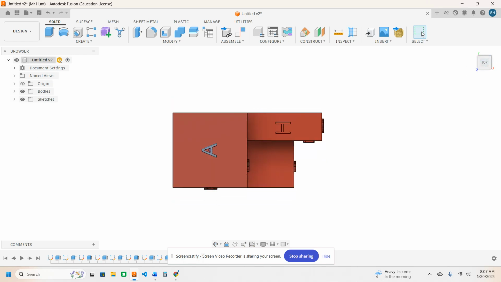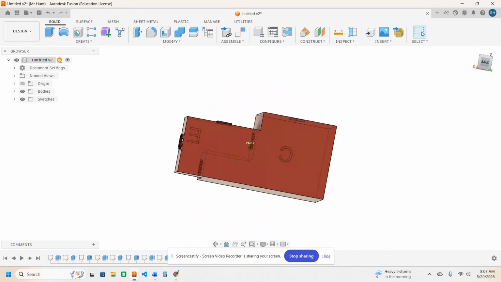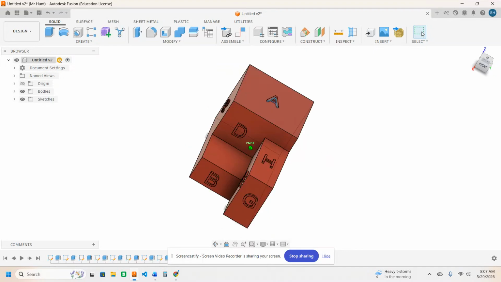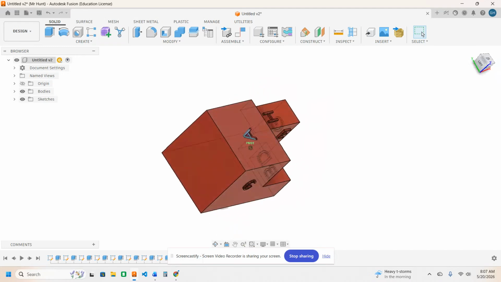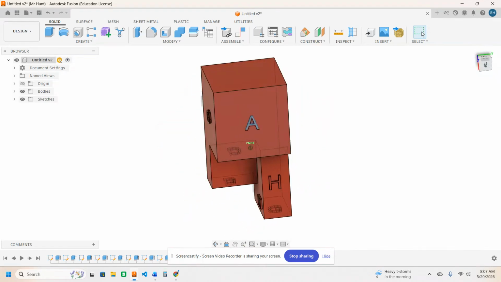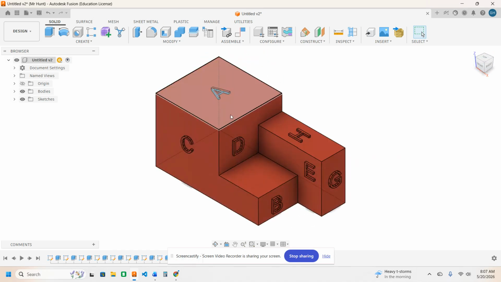Now, another way in which you can rotate is you can point to your view cube and just drag your view cube around so you can see all your various angles. So if I point to that view cube and hold down my left mouse button, I can turn it. And if I click home, it takes me back to my original isometric view. Now keep in mind, you can set your home view to be any view that you want. And I'll show you how to do that later.